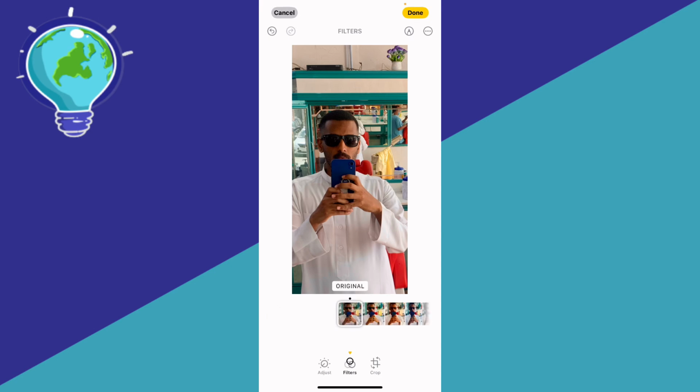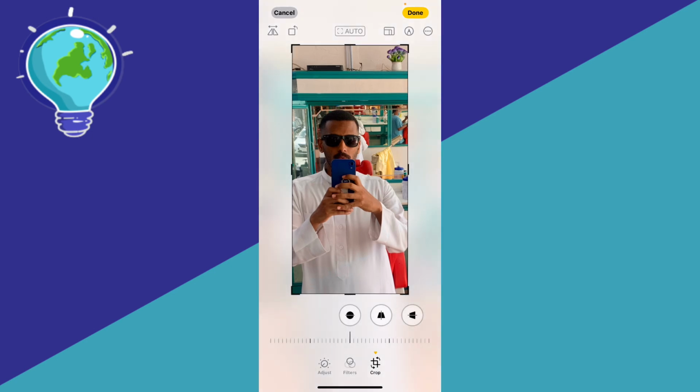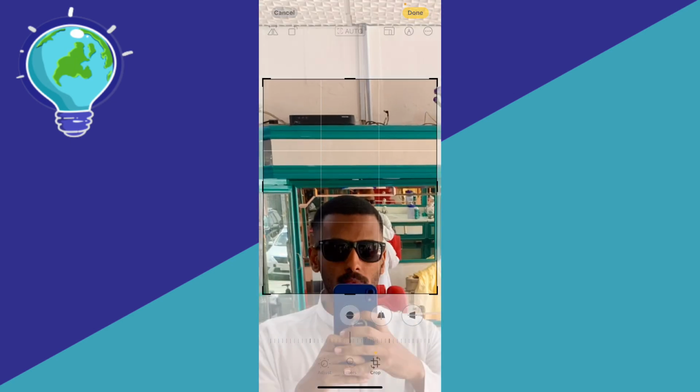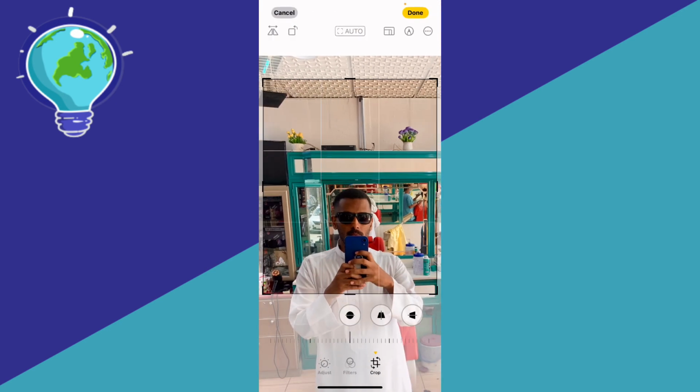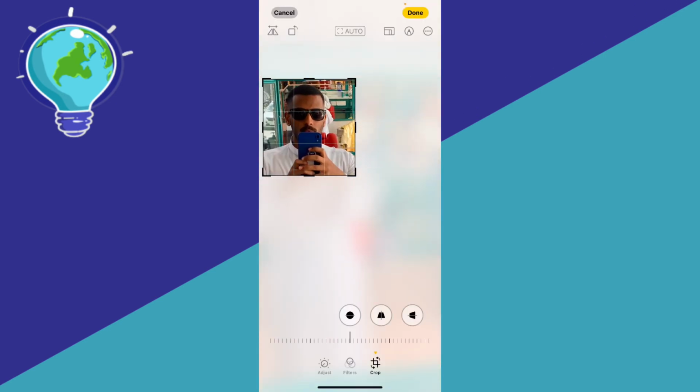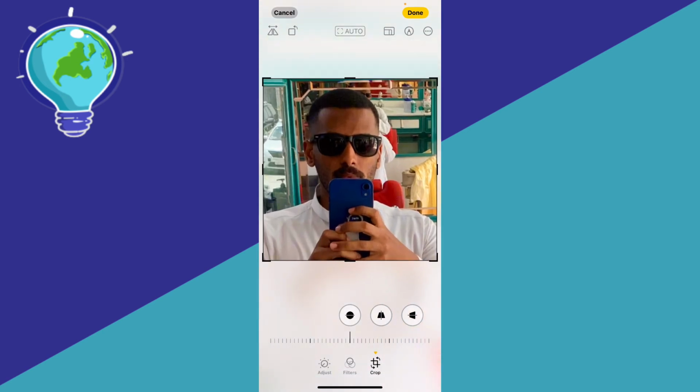If I want to add filters, I could just go ahead to the filters and add different filters right here, right? And if I wanted to crop that photo, I can just go ahead and click crop, and I can just make it smaller, bigger, or for a specific angle, I could do that as well, you know what I mean?